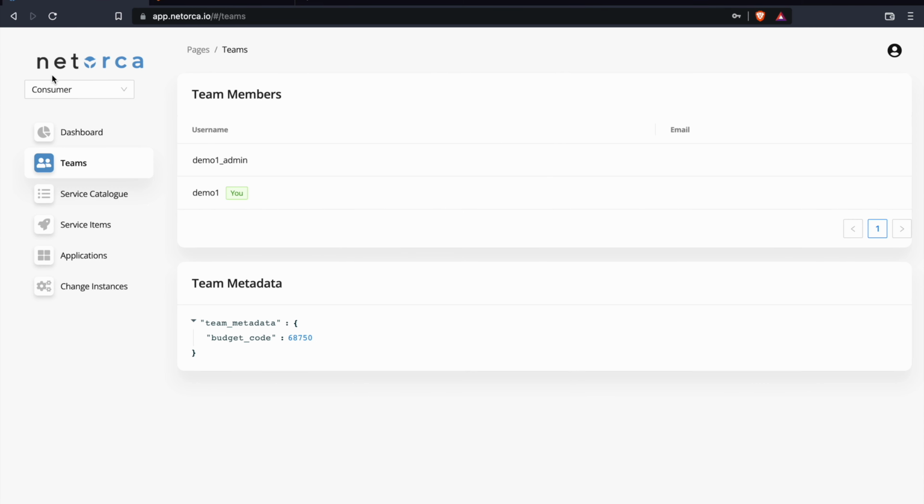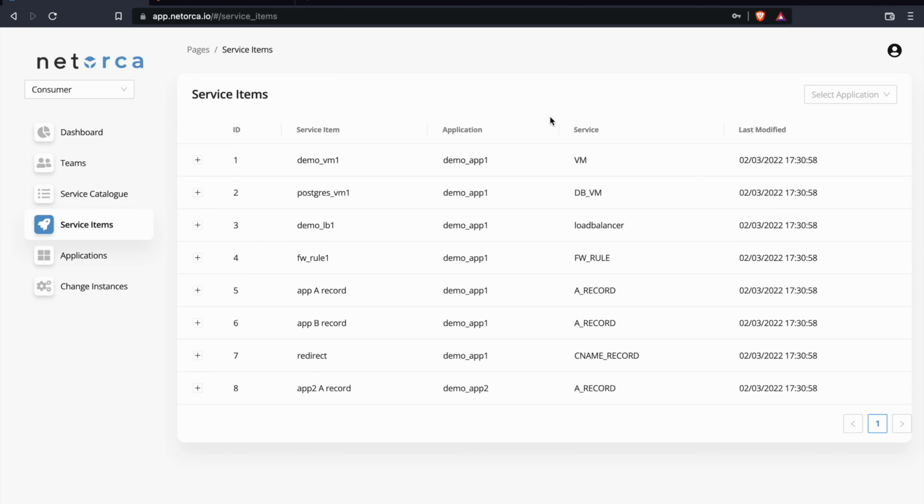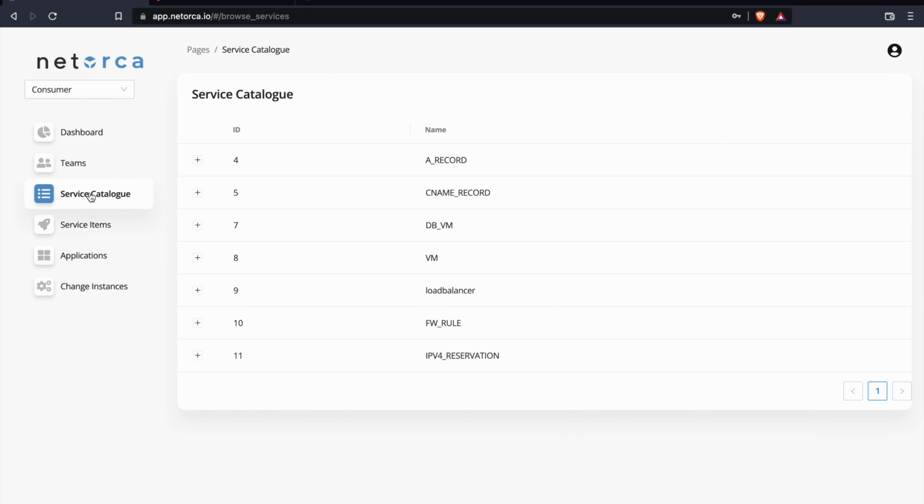So the first thing we want to do as a consumer is log into the NetOrca app itself. We want to make sure that we choose the consumer view up the top left here. And we can see that we're the Demo 1 user as part of the Demo 1 consumer team. We can see that this user already has a number of service items that have been requested and completed. And we'll then go to the service catalog.